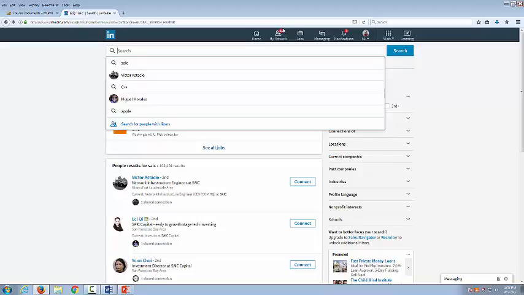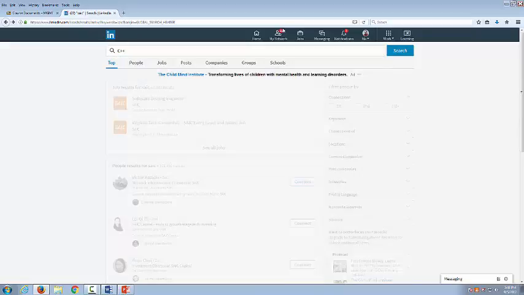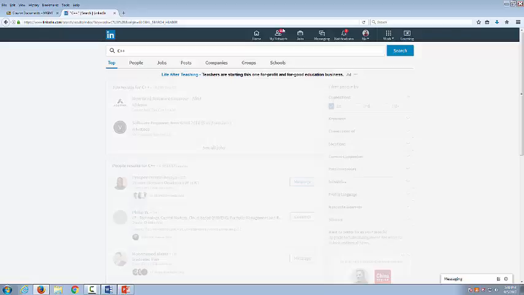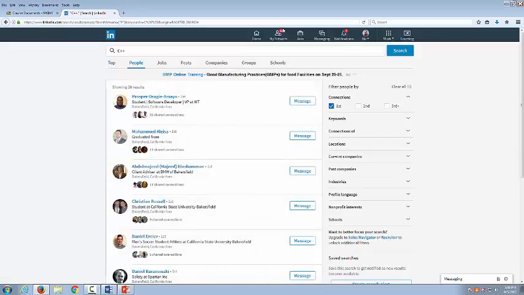If I just go to the search window again and I type C++, enter, it'll give me all the people who have C++ somewhere in their profile, which usually means that they wrote down under their skills and experience that they know how to program C++. That's why it pops up in their profile. So you'll notice there's 4 million results for C++. If I just want the first degree contacts, there's 20 people that I know directly that have C++ experience.